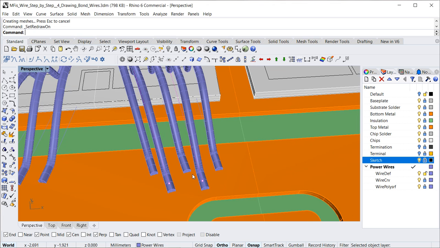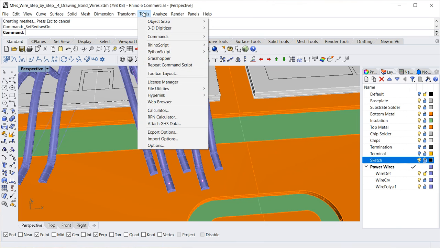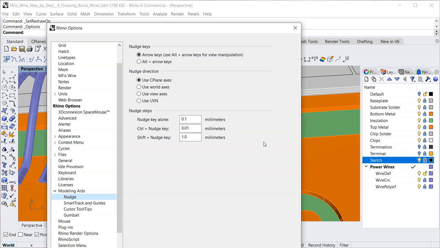No, in my case, it's not the standard setting. Okay, let's go to the settings. You can shift points or geometries. You go to Rhino options, modeling aids, nudge. Nudge means this shifting, and the default is with Alt and arrow keys. You can shift your geometries, and I prefer only using the arrow keys without Alt.